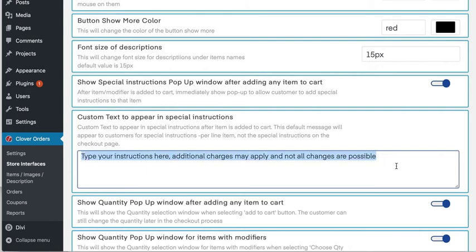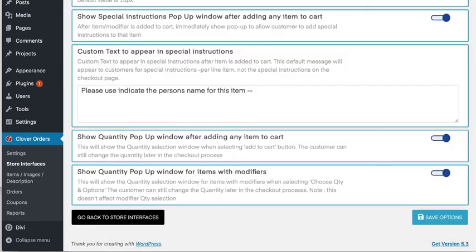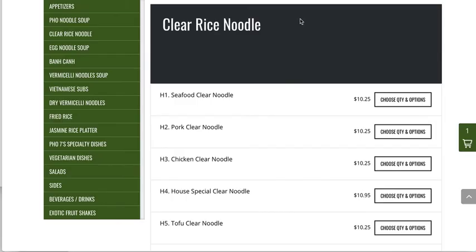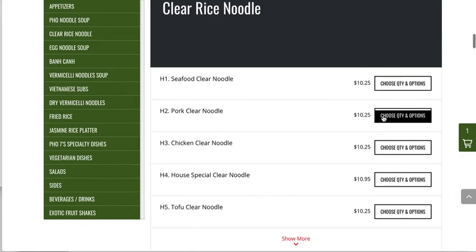I can say, please indicate the person's name. If you're a sandwich store, this is probably a really useful feature. You can say, please indicate the person's name for the sandwich for this item. Okay, so let's just say you're getting orders where people are ordering lots of different sandwiches. You can actually have that. So I'm going to go ahead and press save options. I'm going to refresh this page. Give it a few seconds to refresh, and then I'm going to go ahead and order the same thing again.